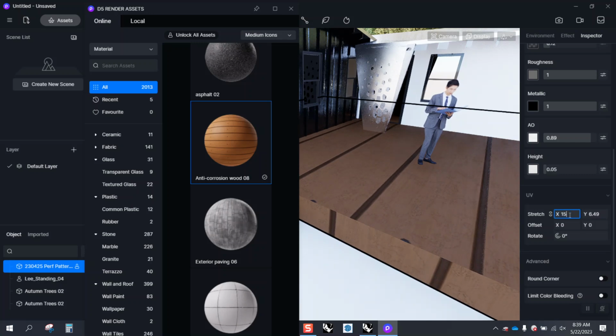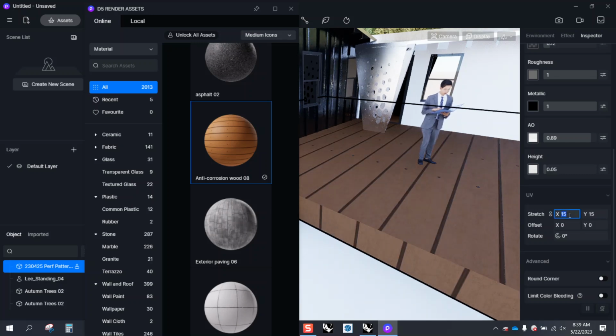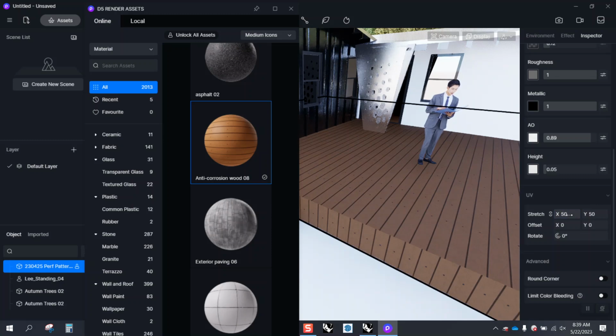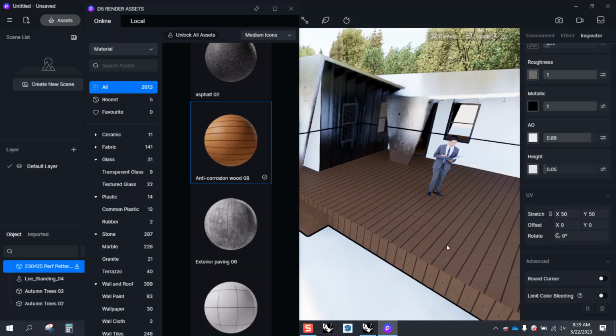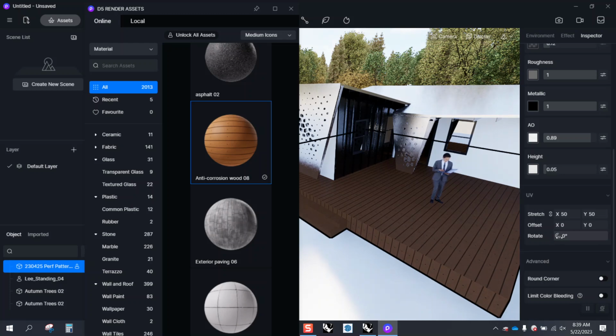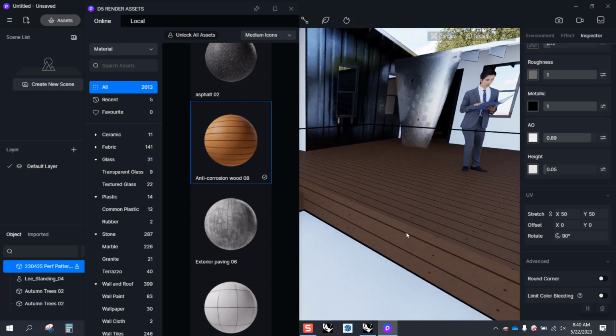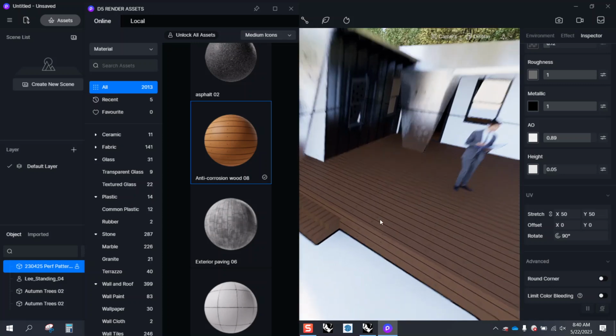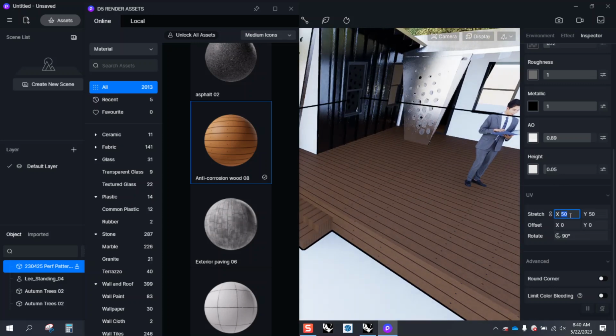Say 15, 50, getting better. But you can also rotate the material too. So let's say we want the planks to run the other way. I can hit 90 and it'll rotate them. So now this looks a little better. Scale I'll bring down to 40.